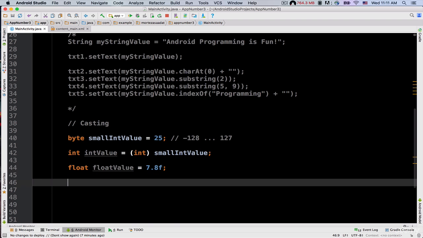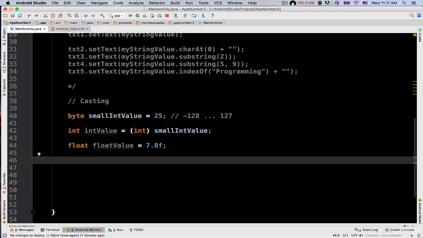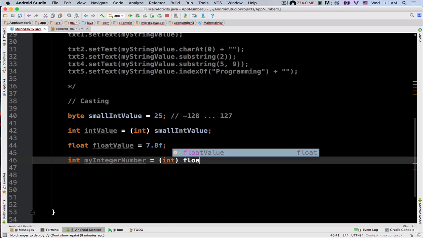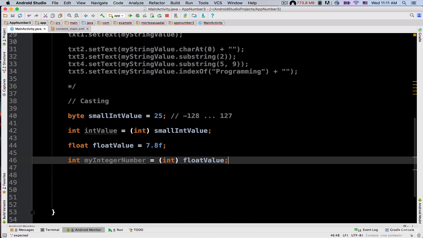And now I want to create a variable of type integer. So here I can say int, and the name of my variable is going to be my integer number. I put an assignment operator here, and again I want to use casting. So I put a pair of parentheses, I put int here, because I want to assign a value of type integer to this variable. And now I can refer to the name of this variable, float value, semicolon.